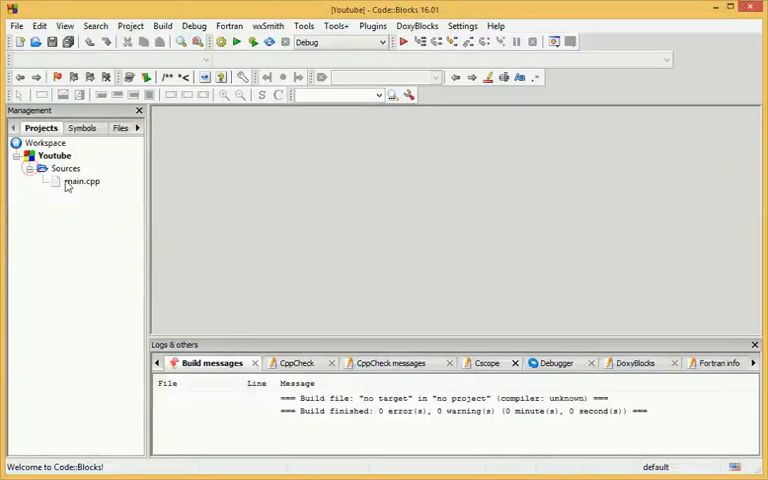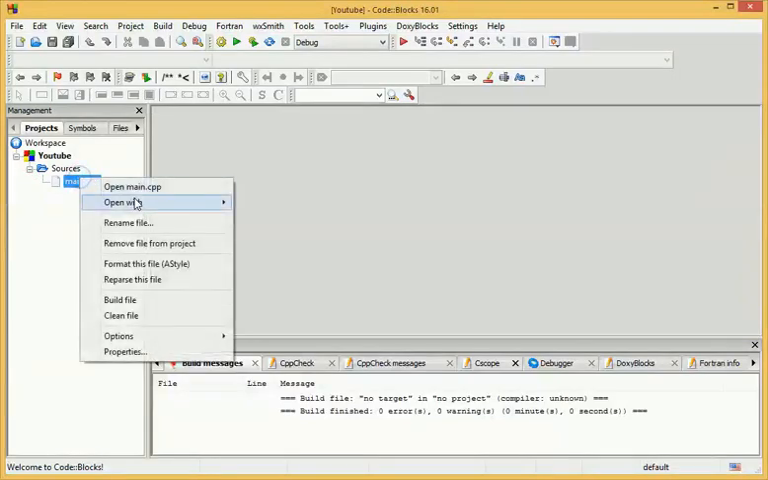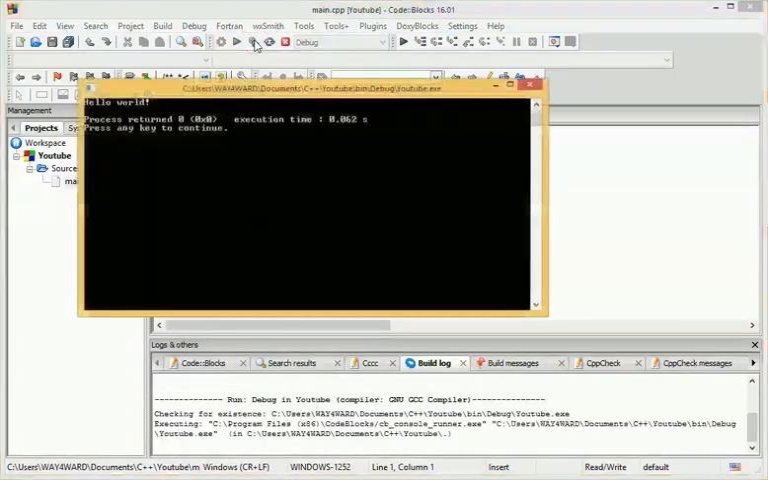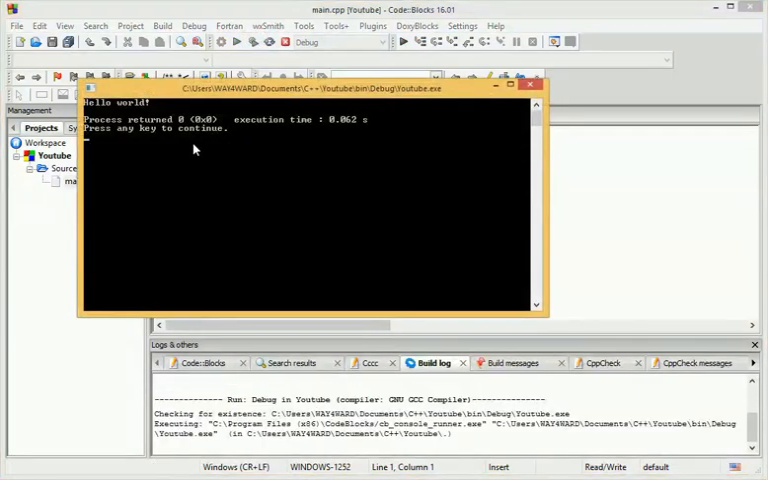Come to your source file and then open. Voila. By default, when you open this, you get this on the screen. It's just a simple program to print out hello world. So let's run this and see. You can see this is how it looks.